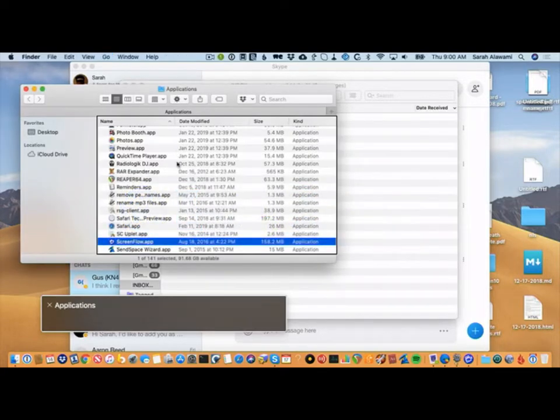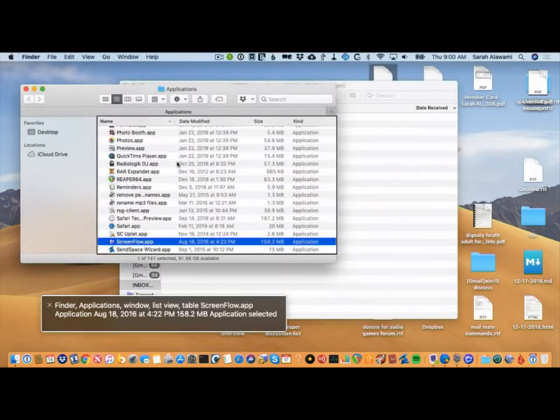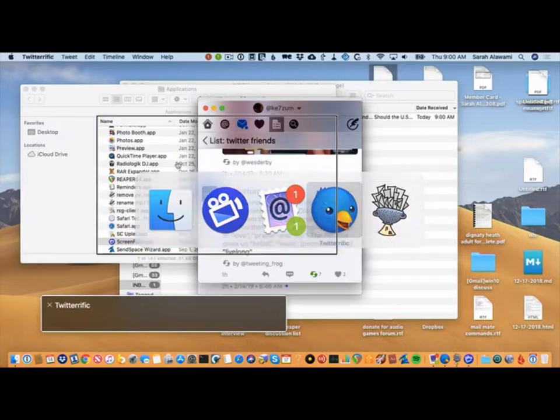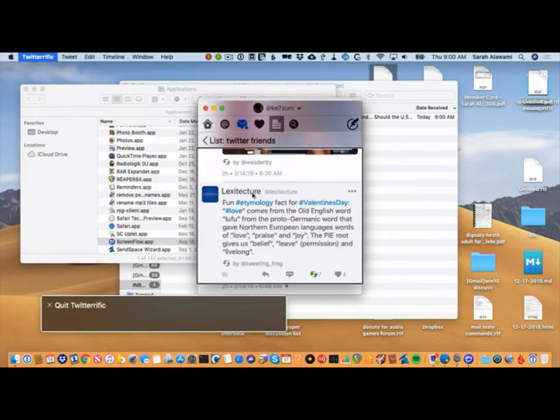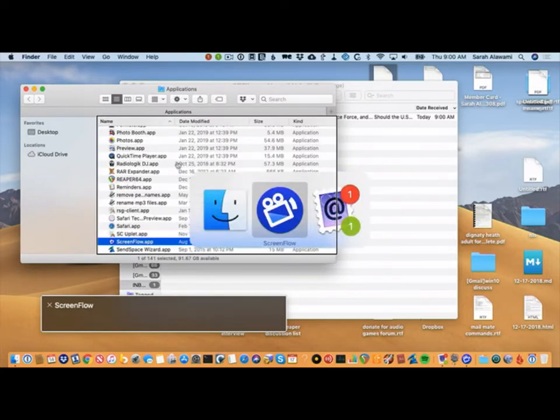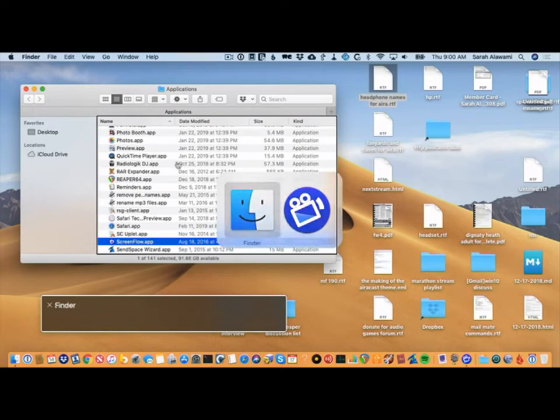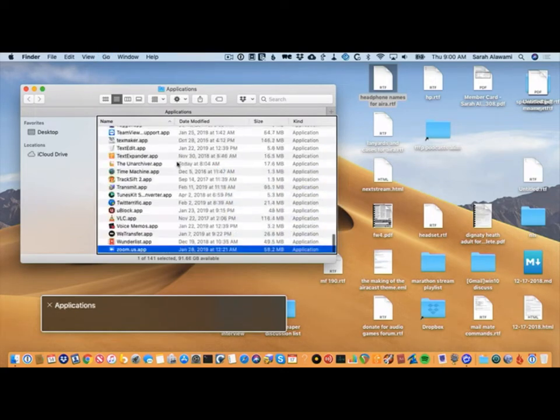Finder, Mail, Finder, Applications. And Spamsive. let's actually get Skype. rid Quick. of Finder. Spamsive. Twitterific. some Twitterific. Quick. of the Twitterific. windows just to make it a little Spamsive. bit Mailmate. easier here. Spamsive. Finder. Applications. Window. ScreenFlow. Except Mailmate. for Mailmate. Quick Mailmate. Finder. ScreenFlow. So- Finder. Application. Zoom.